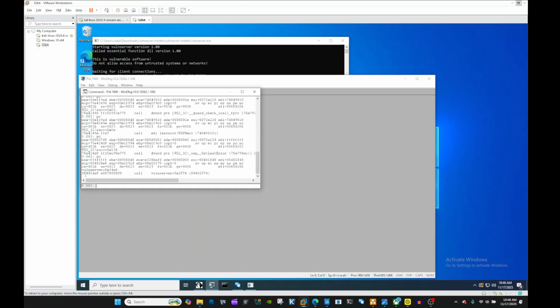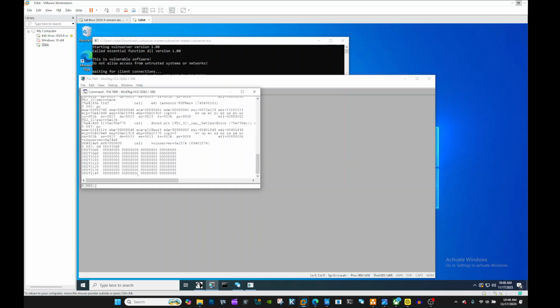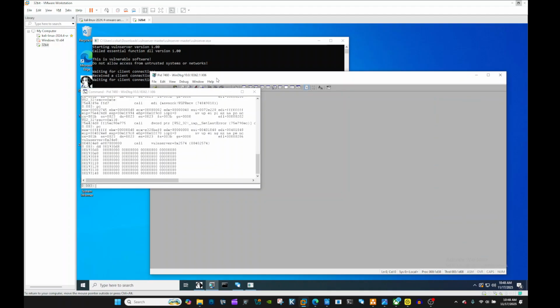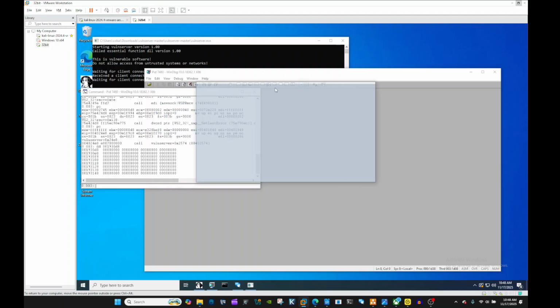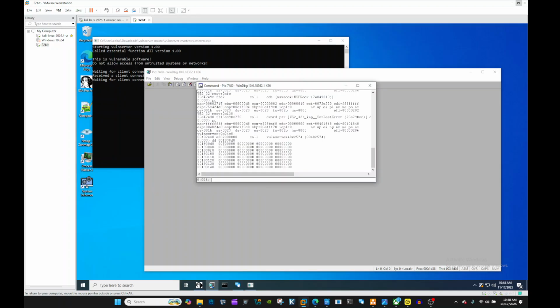Okay, so here we are. So now if we do a DD on that, you can see nothing got copied in. So this is a problem. So there's something happening that is not allowing us to copy our input in.